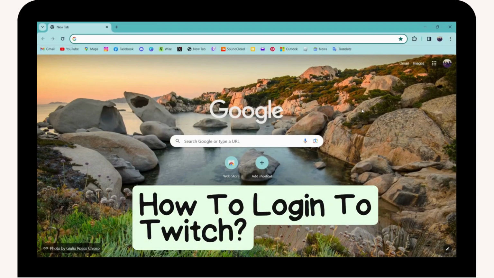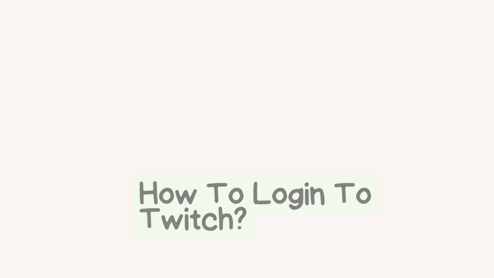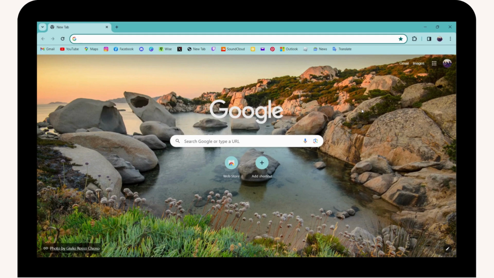How to log in to Twitch. So if you want to log into your Twitch account, then first you need to open up a browser, any browser that you're comfortable with. And I'm here with Chrome browser.